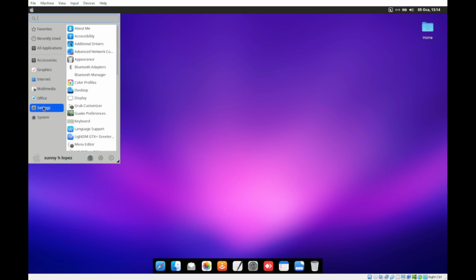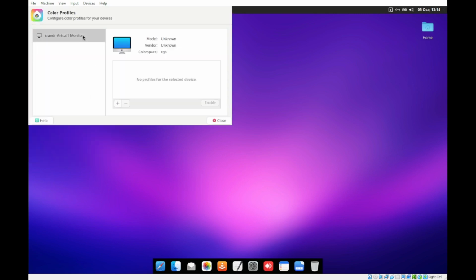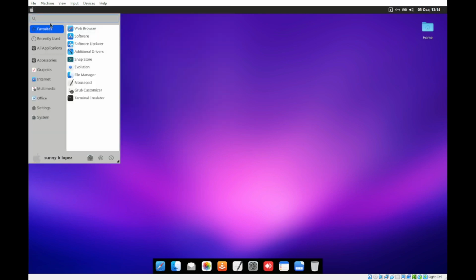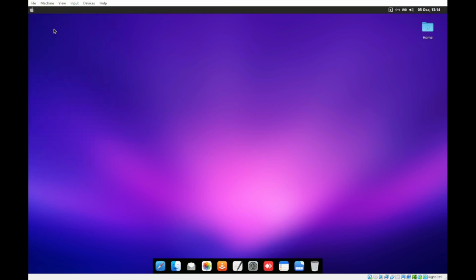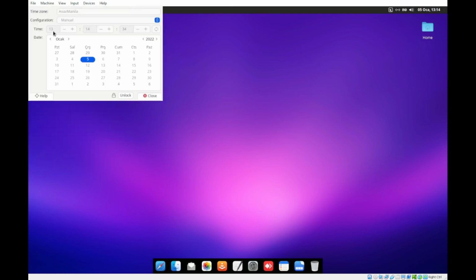Settings, I'm still trying to look for how to change the time and the date. Okay, color profiles, okay, let's try to select color profiles. Okay. So Xrender, so it also uses Xrender. Okay, try to select date. Okay, we have here date and time. Okay, so we have here Manila, time zone manual. Try to select lock.